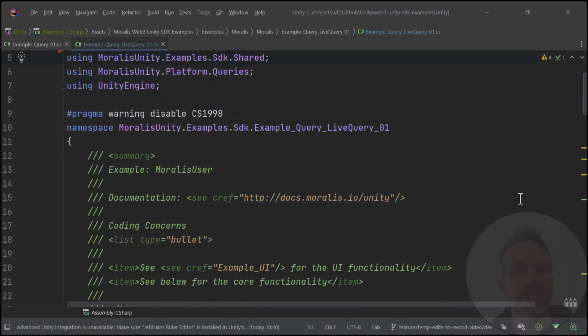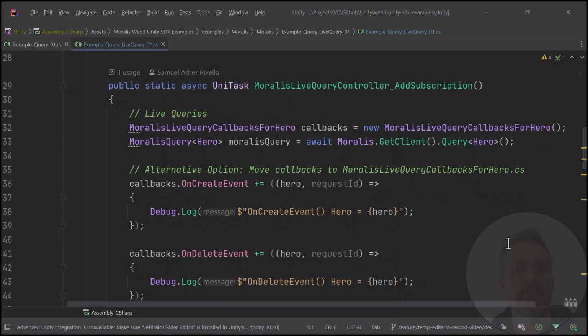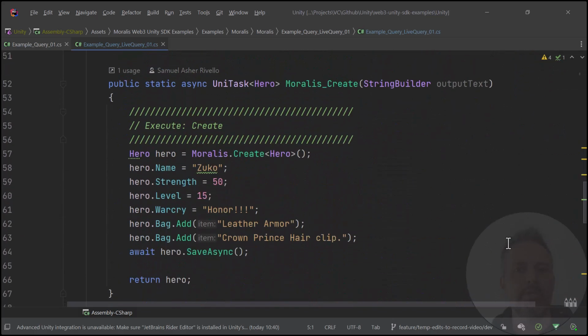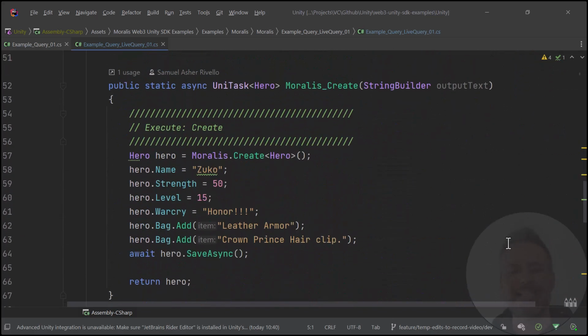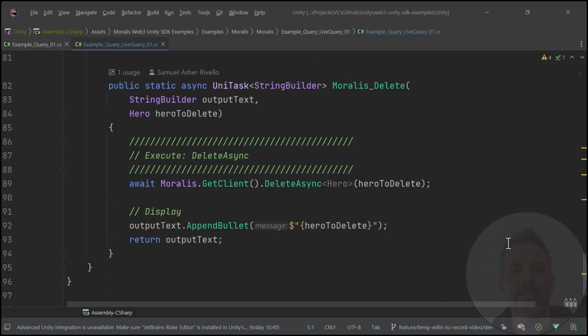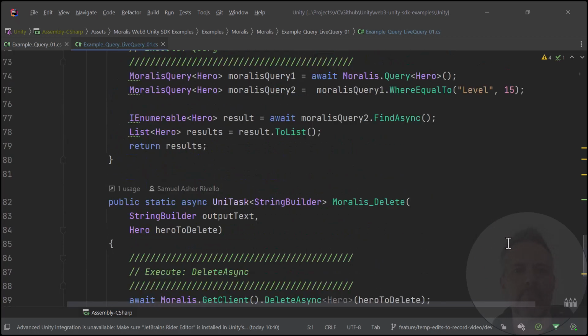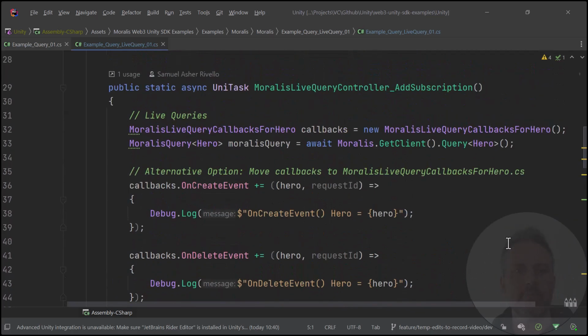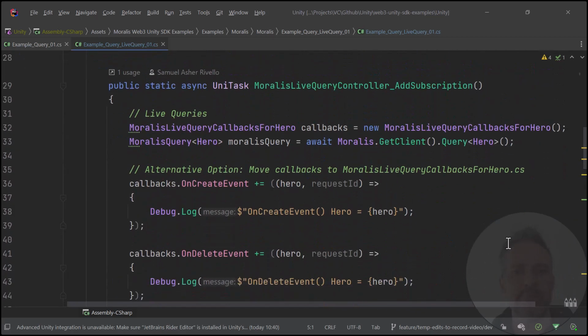So here we are in the live query scene. We see we've got one method here that does adding the subscription. This is the new part. We see we've got a Moralis create. That's identical to our last example scene. As with Moralis query and Moralis delete. Those are exactly as they occurred in the last demo. So really, let's look at this add subscription here.